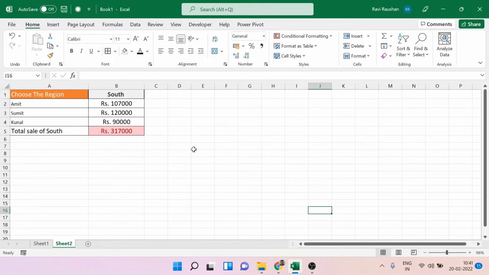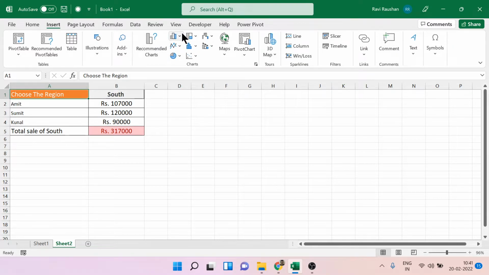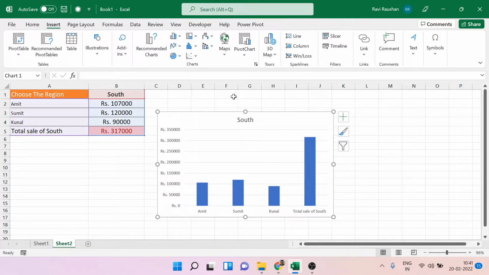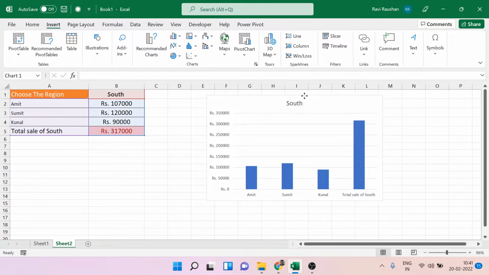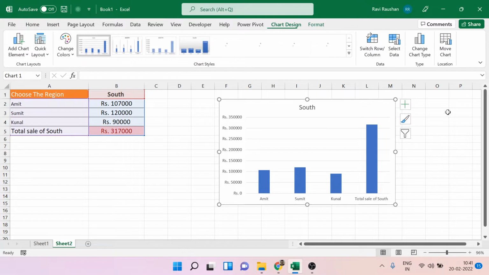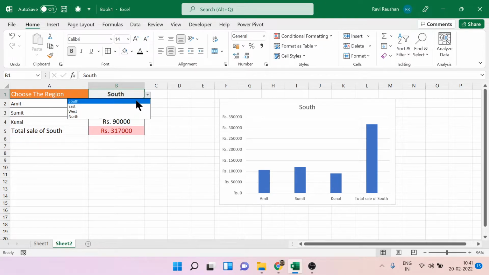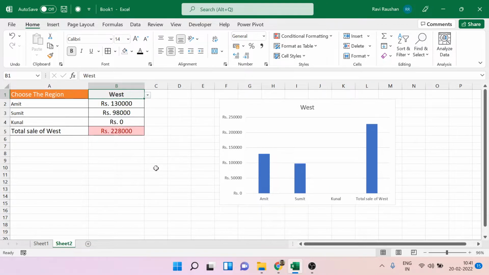All right, so what I can do, I can simply click here. I can go to the insert. I can bring a column chart. Okay, now this is the column chart you are having. South is coming here by default. Now let us see if I change it to west. It is changing to west.